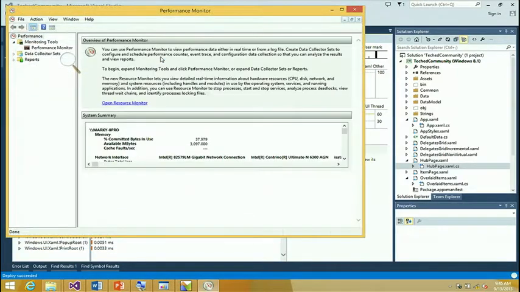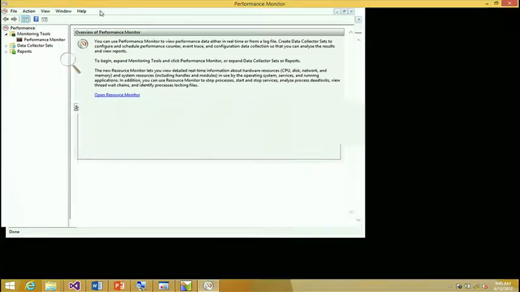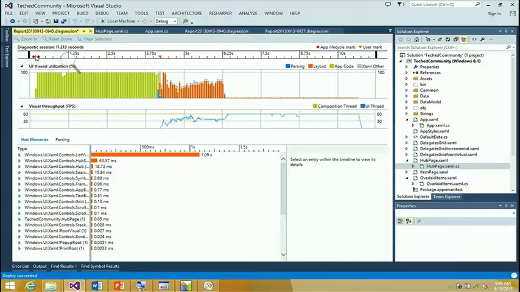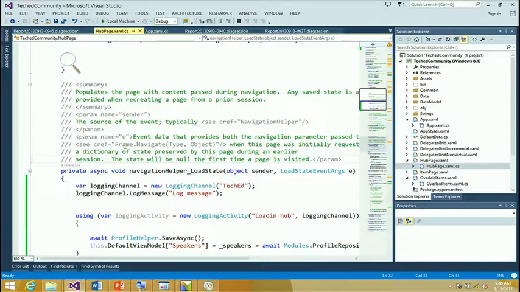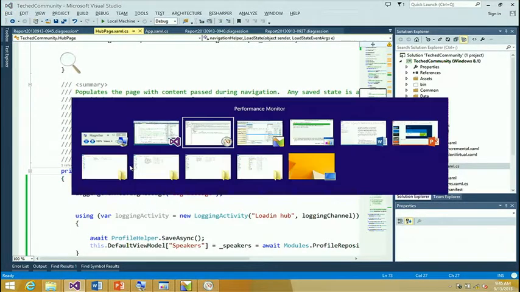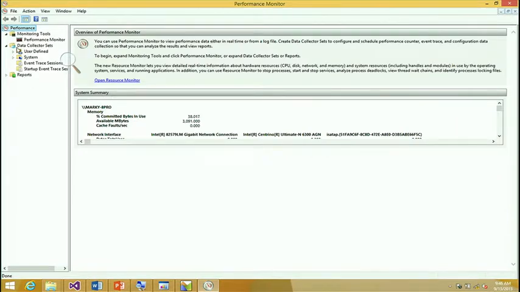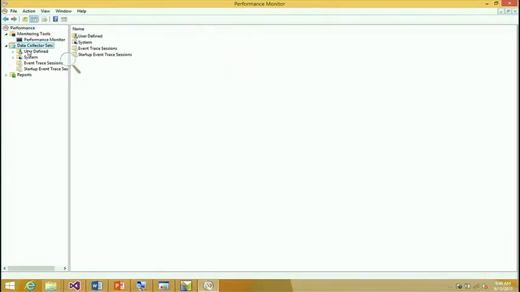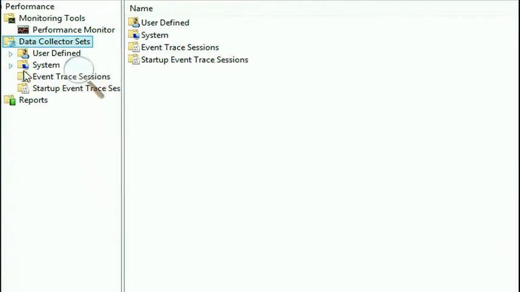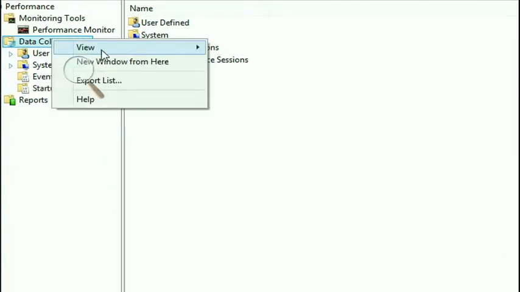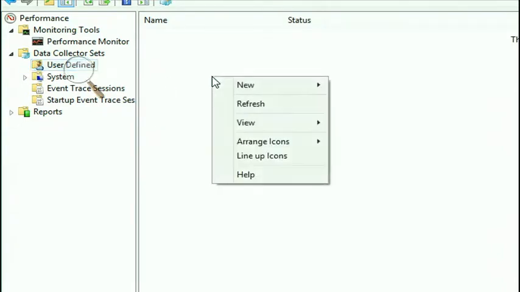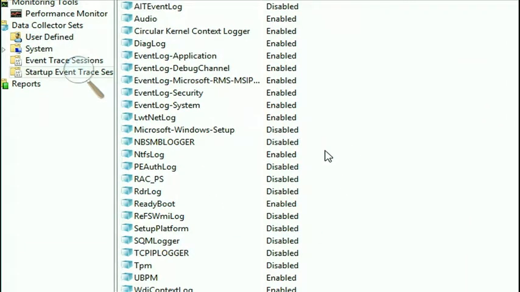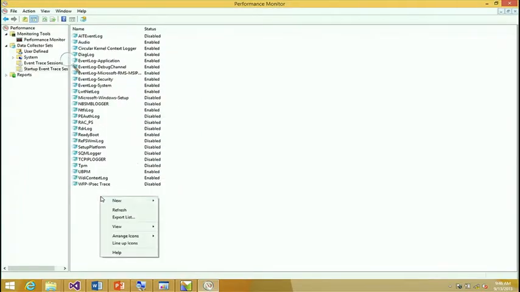And we can load up perfmon. Did I even put that inside the right method? That's probably a good place. Loading our state, yep, that should be where it goes. Okay, let's load up perfmon. Because this is built on top of the underlying system of Event Tracing for Windows, I can now, under a user-defined dataset, create a new dataset here inside perfmon.